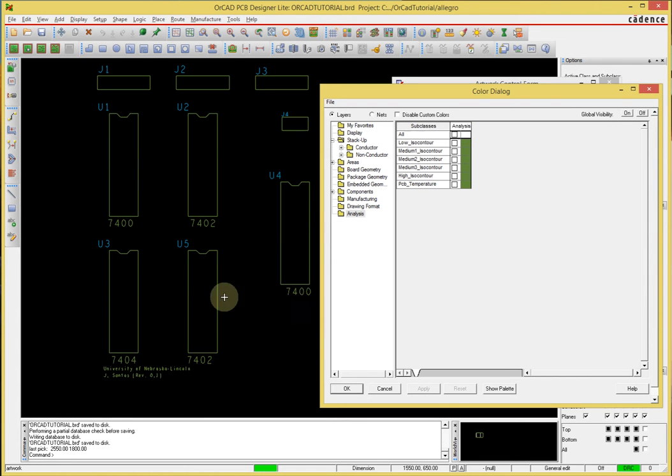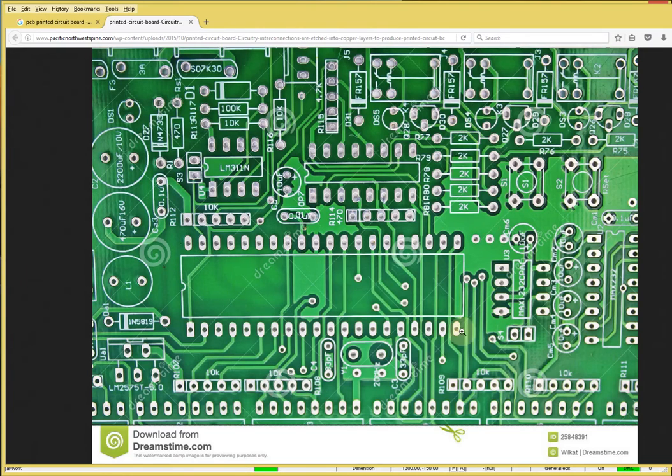So all of this will be the white paint on my printed circuit board. Everything that is white in my image here is going to be part of the silkscreen top.